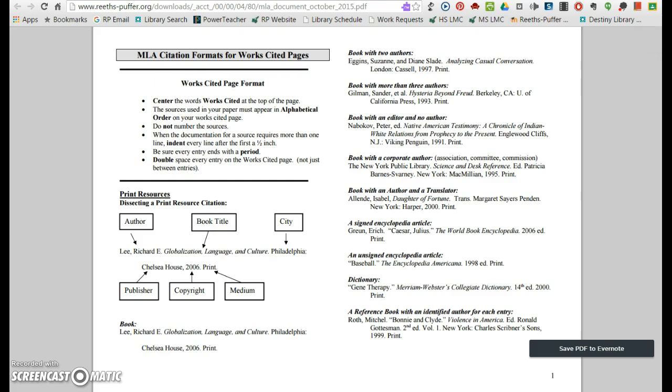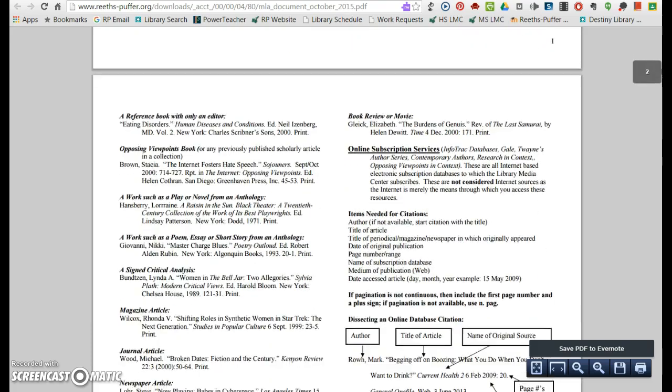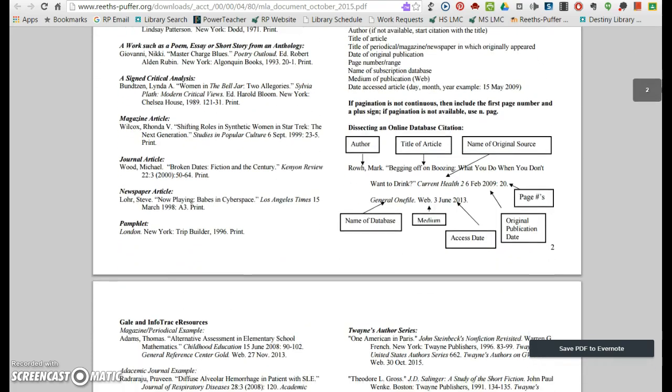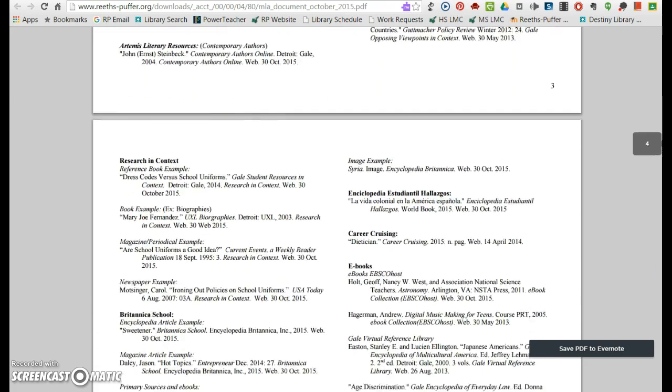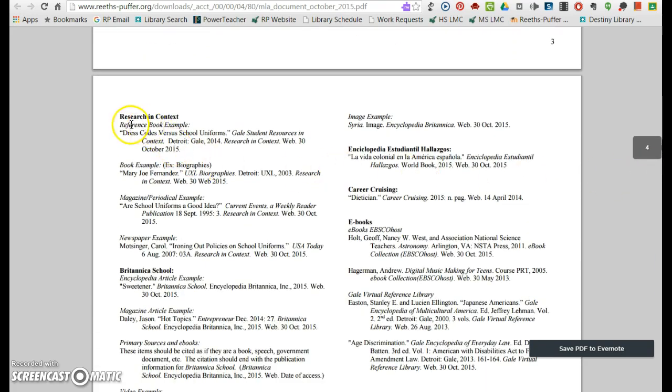The first part talks about print resources, so we have our example for documenting books. If we scroll down a little further, we start getting into the online resources, and we're looking at Research in Context here first. So here is where you would find the different examples of how to cite sources that you might be pulling from Research in Context. So I want to make sure that you know that.